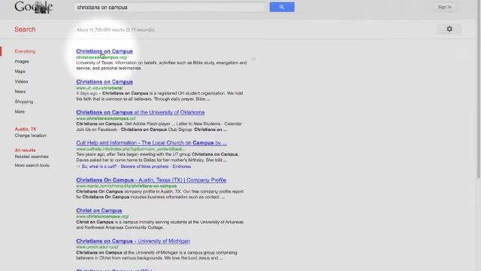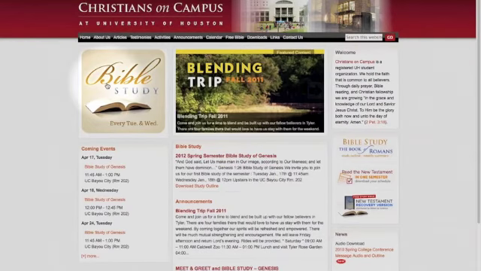Okay, so here you'll notice the search results are displayed by Google. This first search result seems like it's related to the University of Texas. That's probably their campus club there. Here we have uofh.edu. So I think this might be my campus. So I'm going to go ahead and click on that. Okay, Christians on Campus at the University of Houston. Okay, so this looks like my campus.